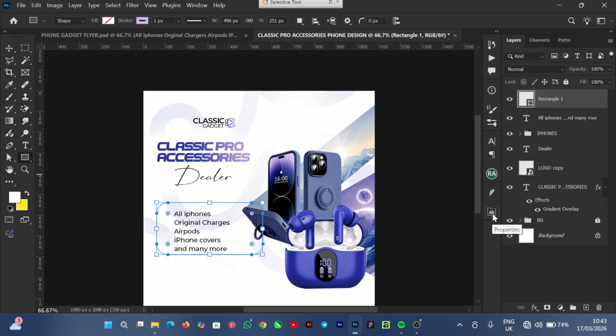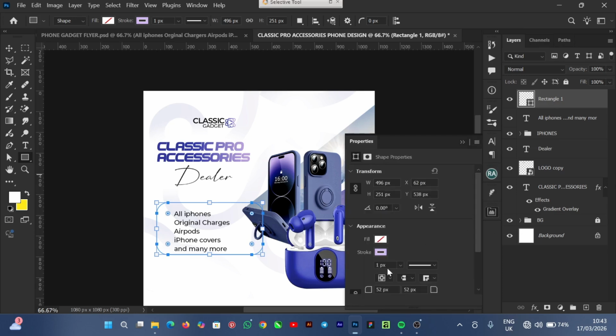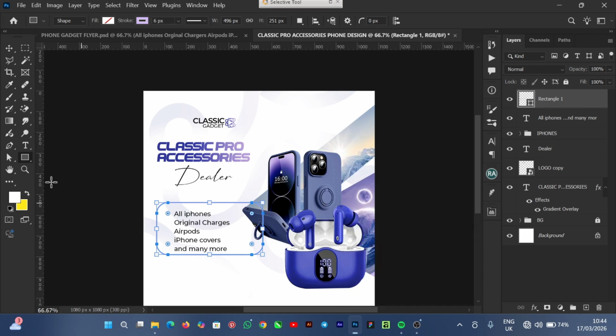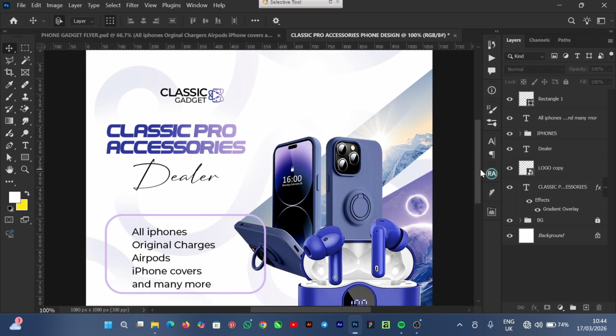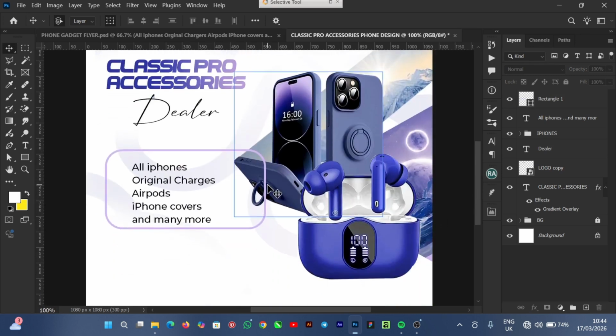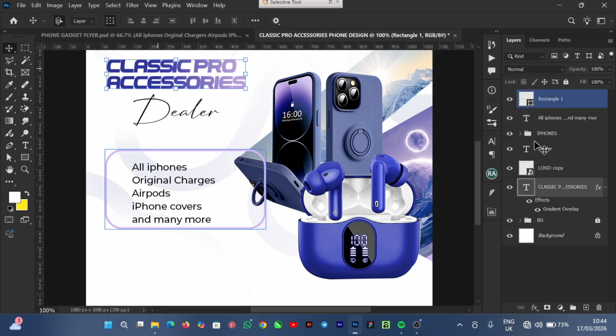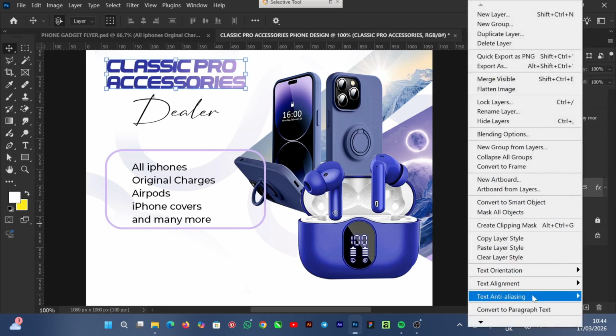Let me locate my properties again. So I want to change the stroke numbers. Let me use like 4. Okay, let me change this to 6. Like this. Let me use this. I think let me use the same field. Let me copy this particular one.